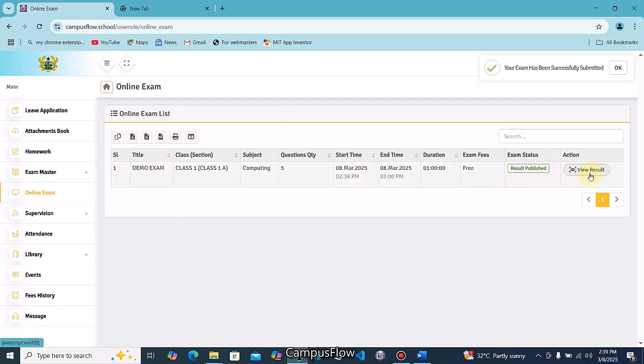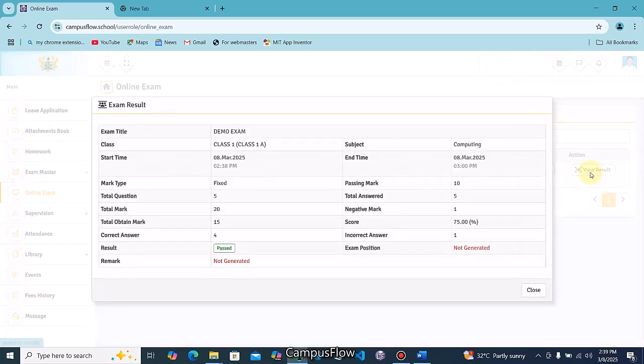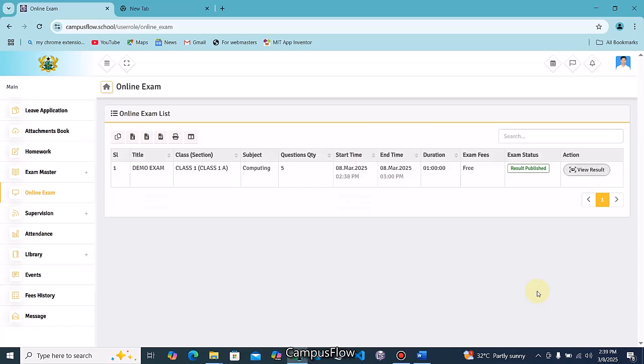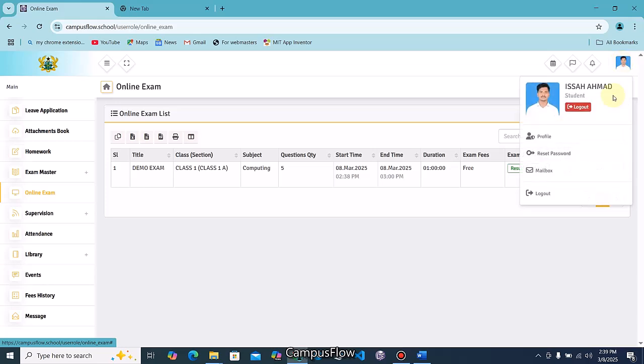So now we can view our results here as students, so we click on this. Now the result says that you have passed. However, the remark and the position are not generated. So let's go ahead and log out and then log in as a teacher and generate positions, and then come back here as a student to see something.